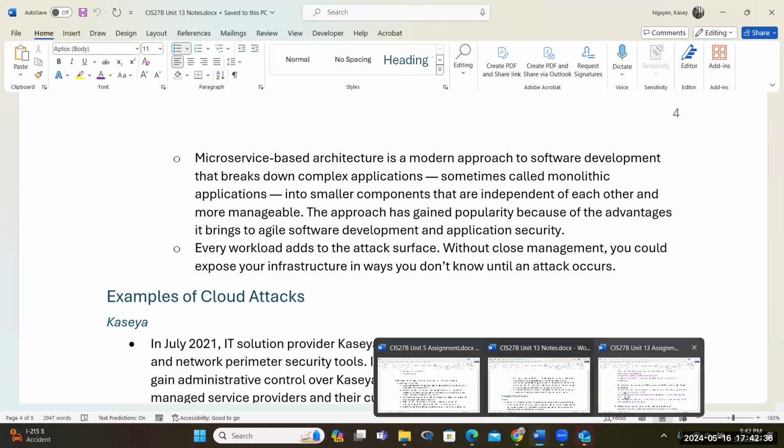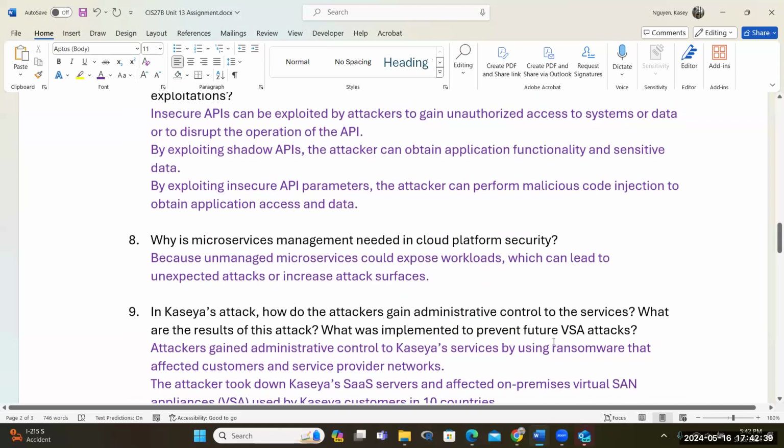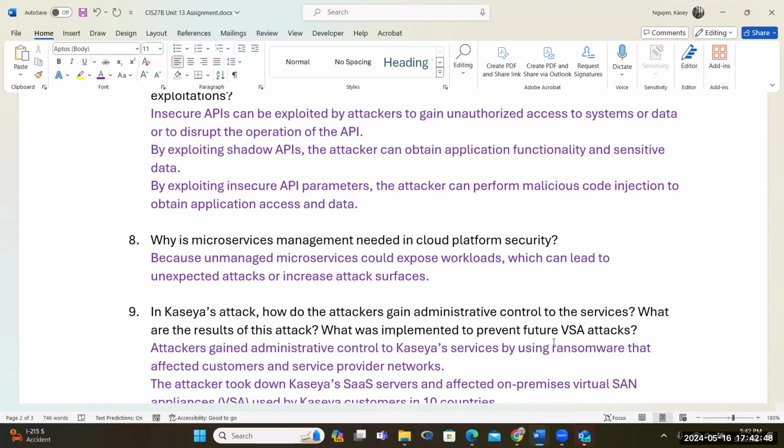Okay, so let's answer that question. It asks you, why is microservices management needed for cloud platform security? Because unmanaged microservices can expose workload, which becomes the attack surface. So if we don't manage it, we don't know what could be attacked, right? So that means that we have to really monitor and make sure that we have some expectation of the attack surface, so that way we can protect it, right?